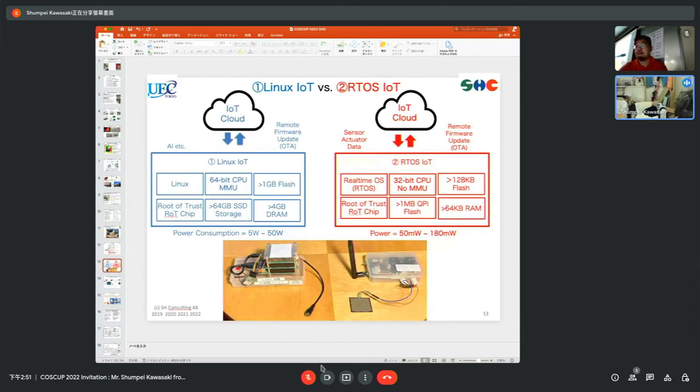Over the years we have developed both Linux IoT and RTOS IoT, and we found out that Linux IoT, at the end of the day, consumes a minimum of five, and in some cases 50 watts of power. Compared to that, RTOS IoT can run some tasks on 50 milliwatts to 180 milliwatts, because the memory is 1,000 times bigger in the Linux IoT compared to RTOS.